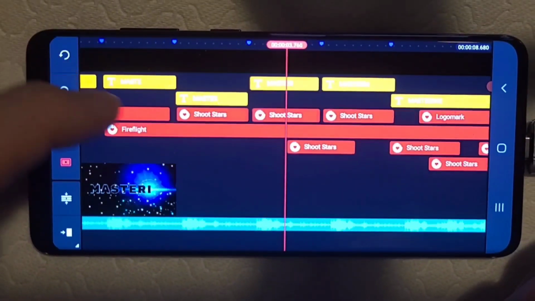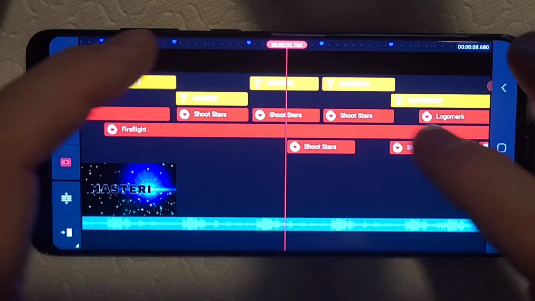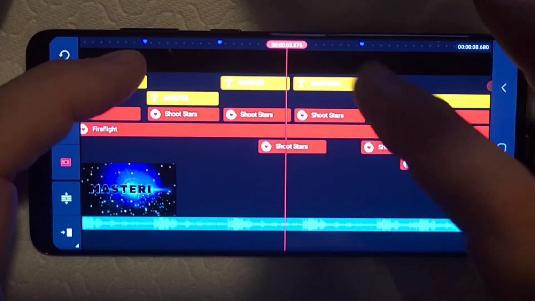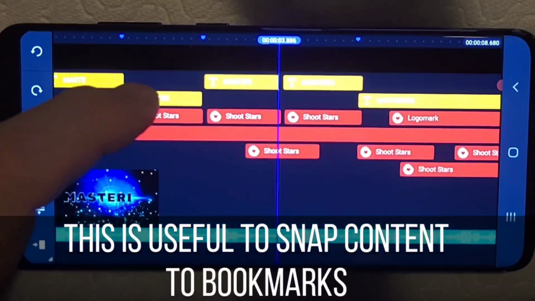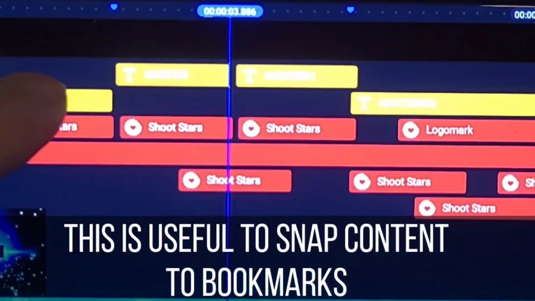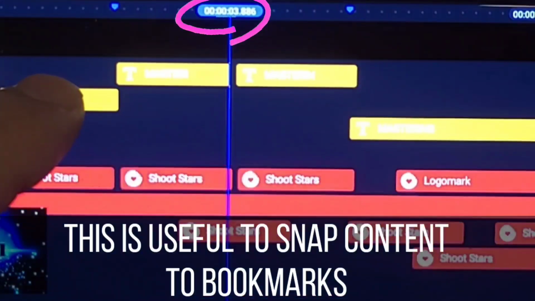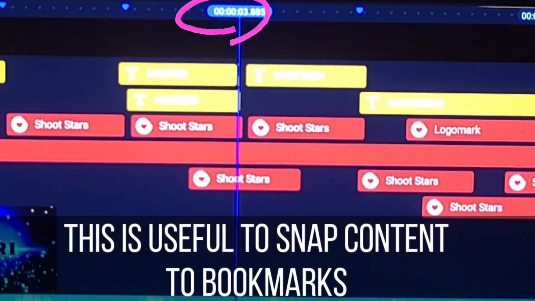So I'm going to go ahead and undo what I just did. I'm going to move my playhead to a bookmark there. And I'm going to move master over to snap to that bookmark. And so the way that I do that is I press and hold on master, and then I bring it and it snaps next to it.